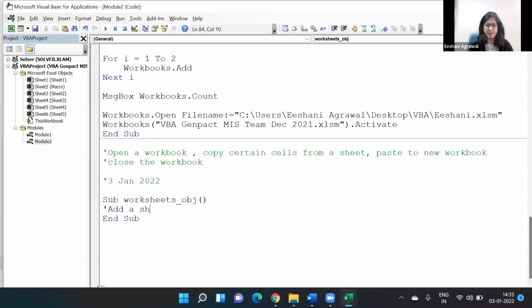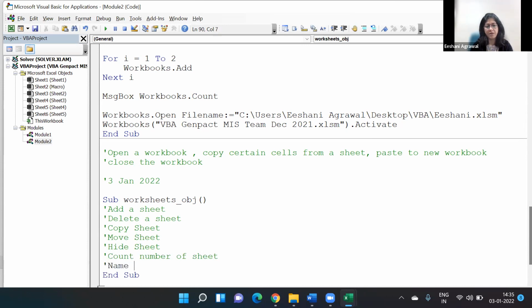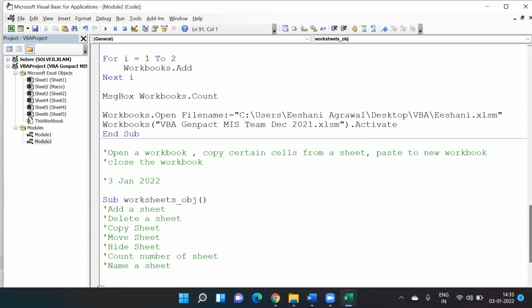We can add a sheet. We can delete a sheet. We can copy a sheet. We can move a sheet. What else? We can hide a sheet. Yes. And we can count the number of sheets. Rename a sheet. We can name a sheet. Anything else we do with the sheets? Add, delete, copy, move, hide, count, name.